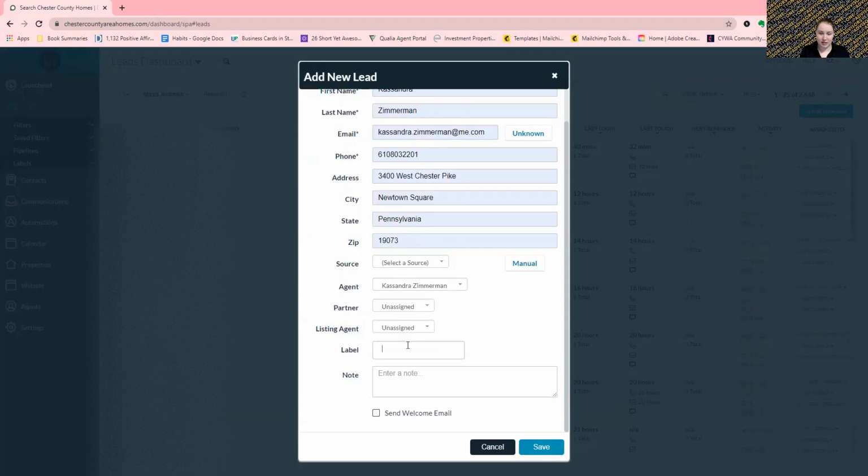You can also add labels to them. So any of the labels that exist. And excuse me, you can add a note. So if there's something that you know about them, about their interests, you can add those notes here. If they want a finished basement, if they want lots of windows, if they really hate chandeliers, whatever it may be, you can add that in the note section. And then you can also check whether you want to send them a welcome email. And then you'll click save.